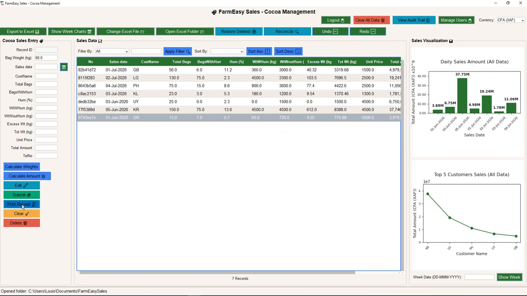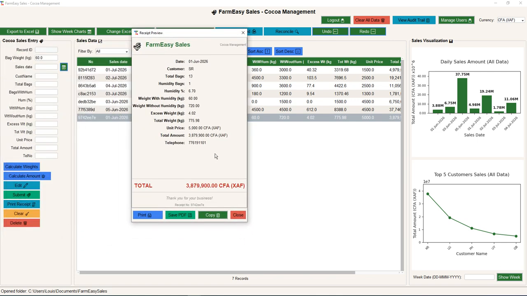If I click print, you can see this is populated with the total records for that particular sale. That unique ID number, the record number here, is also reflected on your receipt. It's copied here, and then you can see the total transaction.